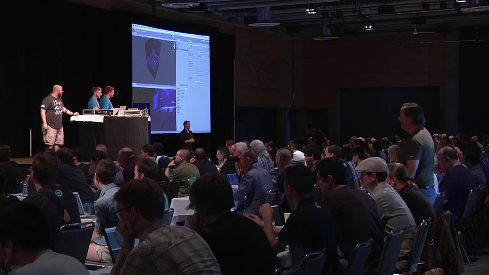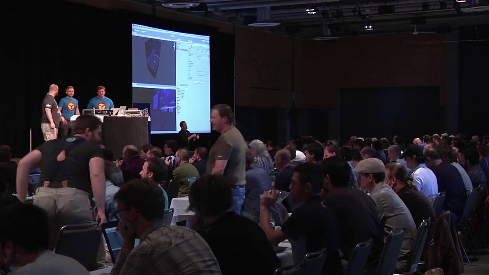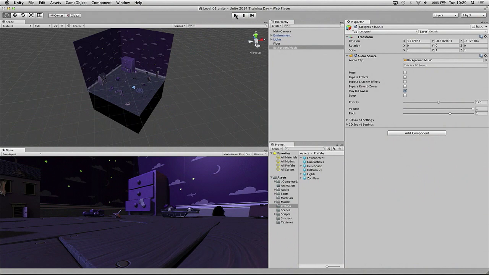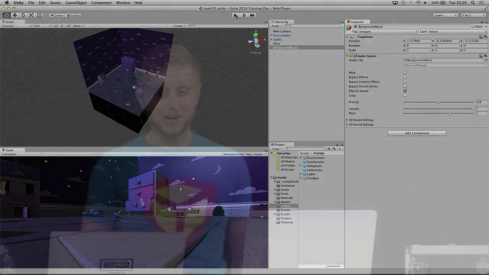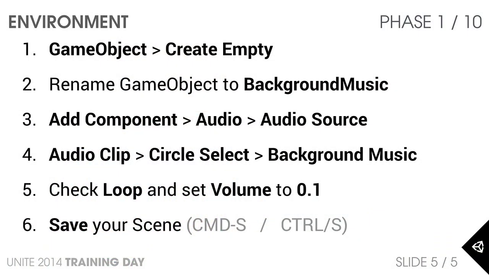Wonderful. That's at least working for a lot of people, which is good. So if anyone doesn't have music blaring at them or can't tell if it's from the person next to them, raise your hand, we'll come and help. But for now, we're just going to reiterate what we've just done.